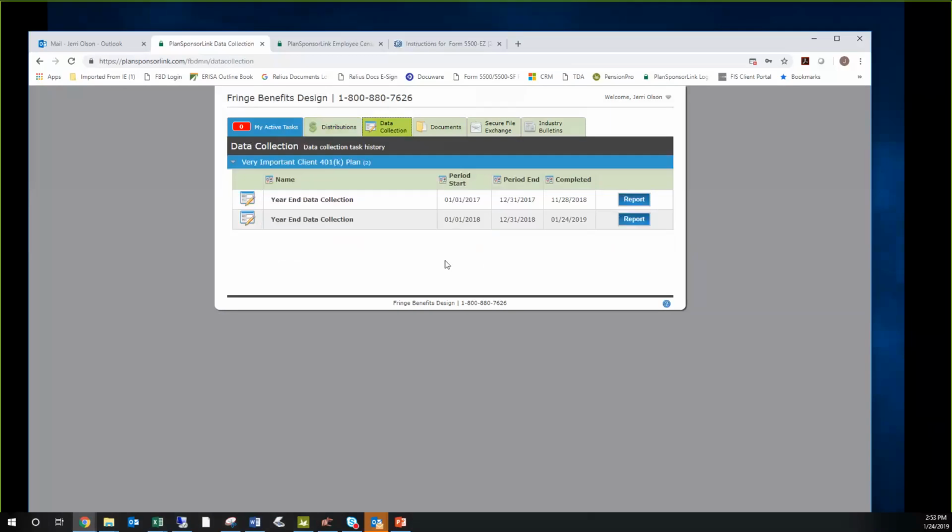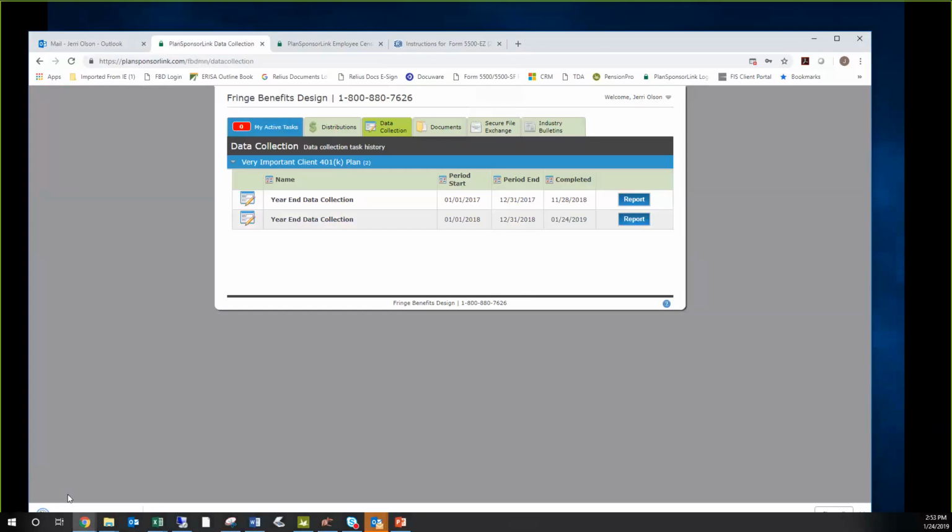The third tab, Data Collection, this is where you can go to see how you filled out that year-end data collection process, okay? So if you look at this, you'll see we have the 2017 year. We also have the 2018 year, which is what we just walked through and completed. If you click on Report, it's going to download an Excel file to you.